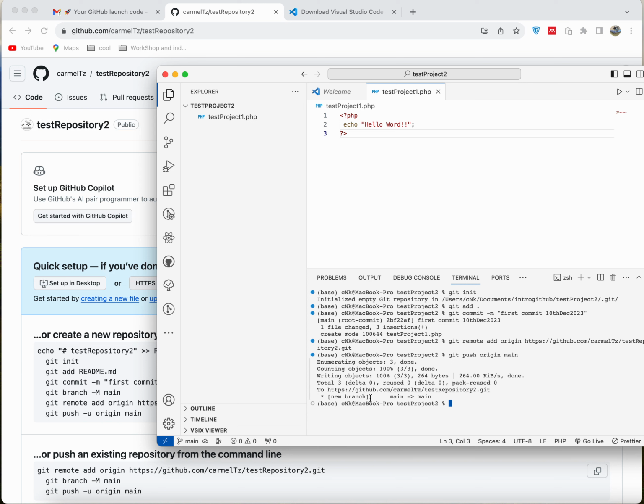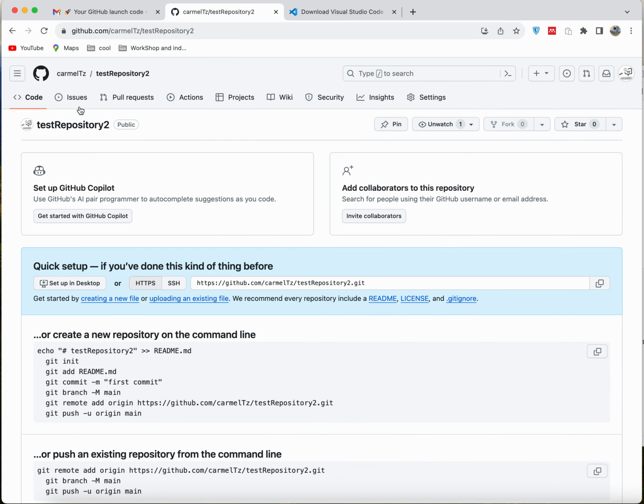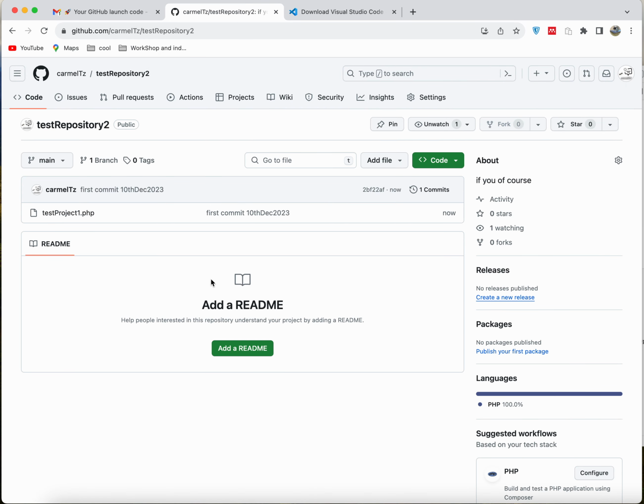Now this is well done. If I come here to my test repository 2 and refresh, you can see I have my file here, first commit 10th December 2023. And if I come here, I can now add a readme. I can add, of course, a gitignore from here. I can even add a readme.